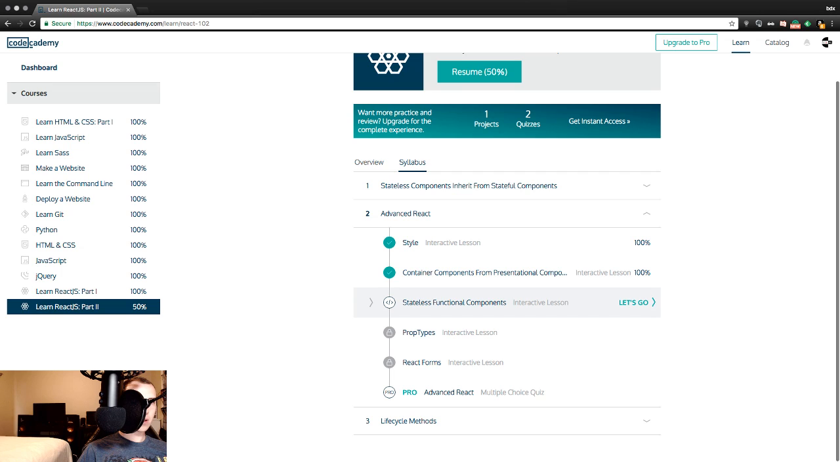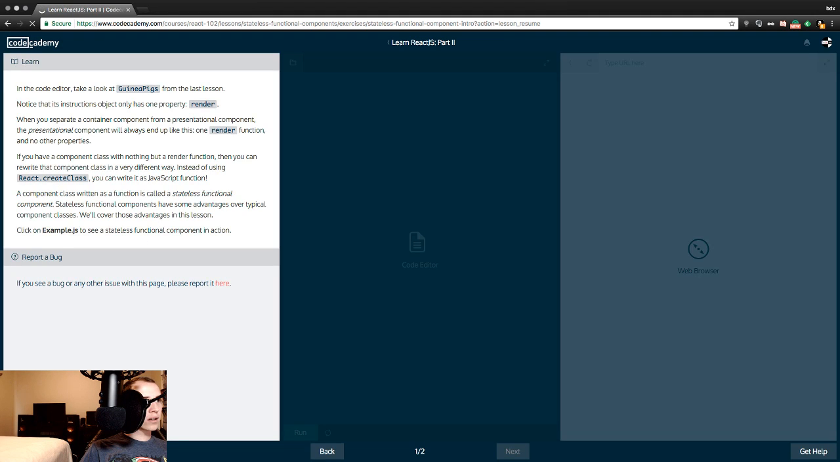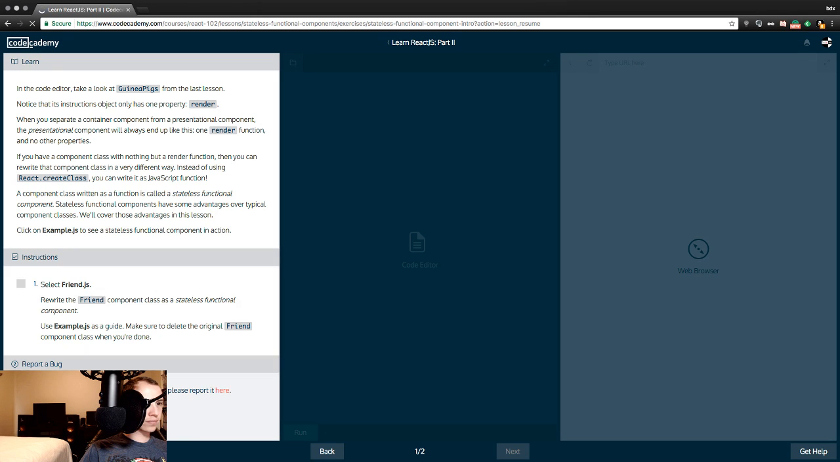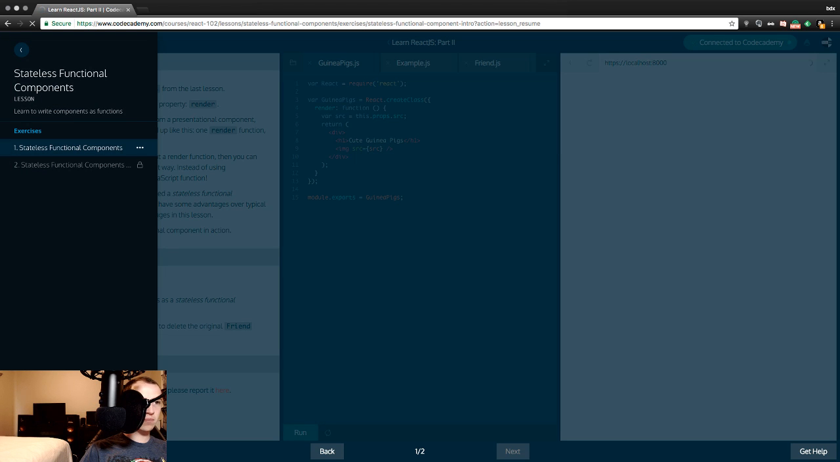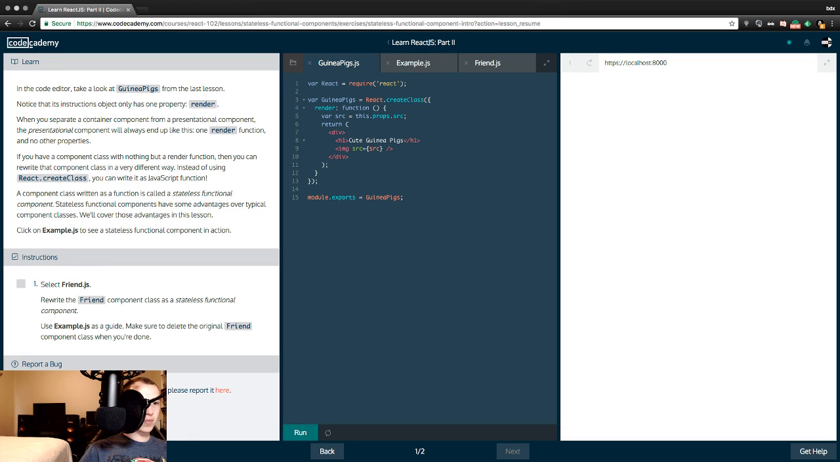Let's just dive right into Section 3, well, Part 3 of Section 2. There we go. Stateless functional components. Like yesterday, they had 2 sections. Section 2 had like 8 or 9 different instructions. So page 1 is 1, and there should be quite a bit more on the next page.